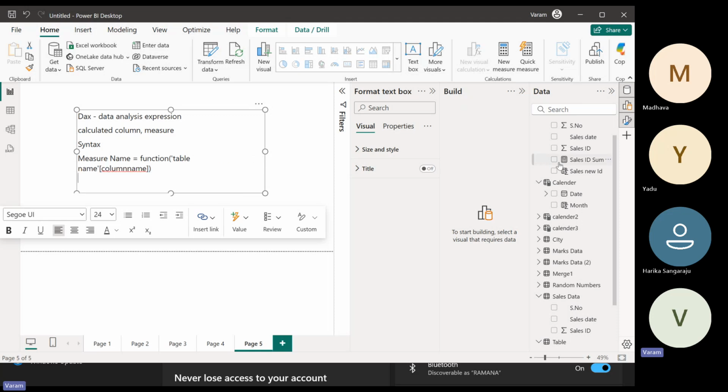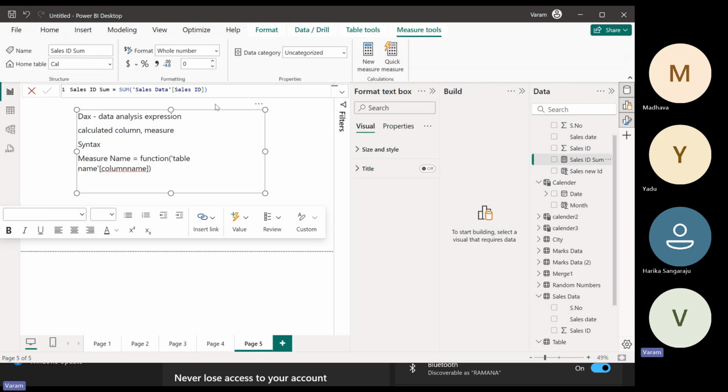If I open this sales sum ID, you can see this is my measure name, the sales ID sum. My function is sum. For the sales data table, you already have the space, and that's the reason the single quote comes into the picture, and the column brackets come around the sales ID. Remember this, these are the column brackets that are particularly used.